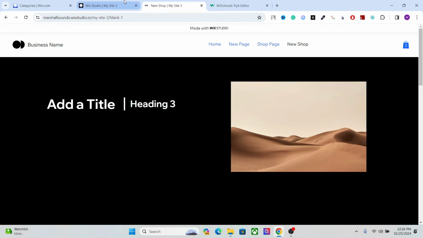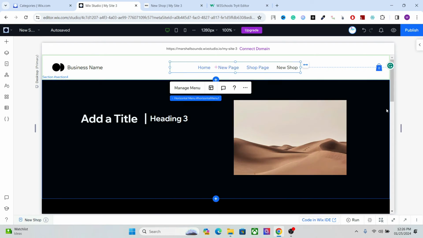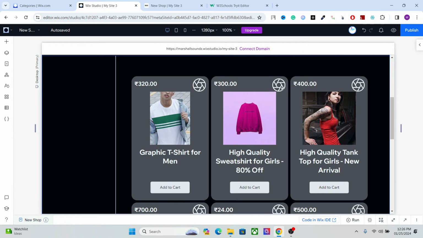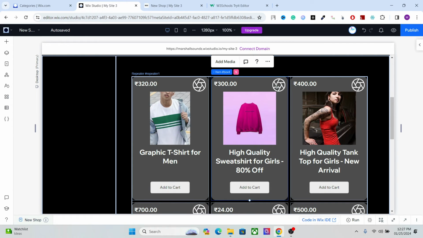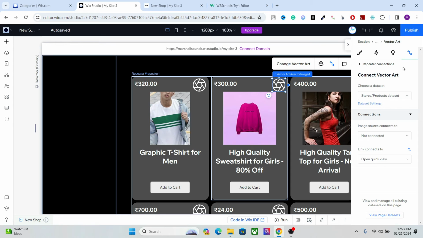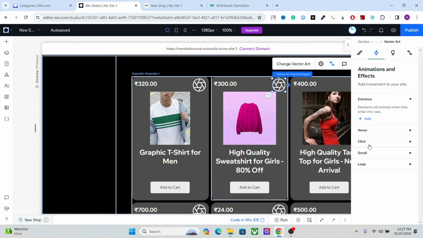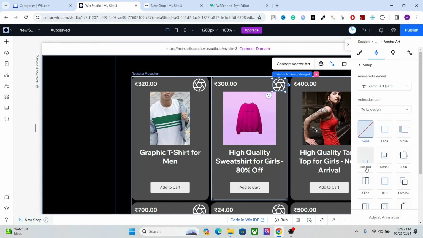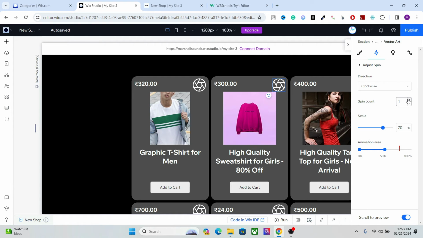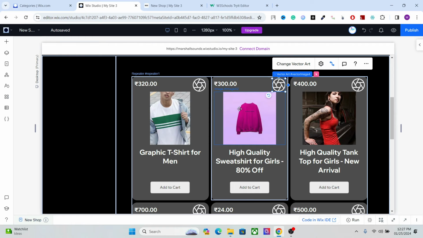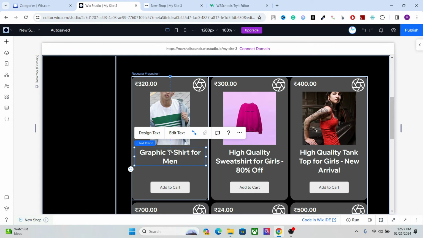Okay, so let's make this a little more interesting. The first thing we're going to do is add a scroll animation to this vector art. So go here, animation and effects, scroll, add, spin. Let's adjust the animation a bit, increase the spin count. Okay, and this is done. After that, let's also add an animation to this.